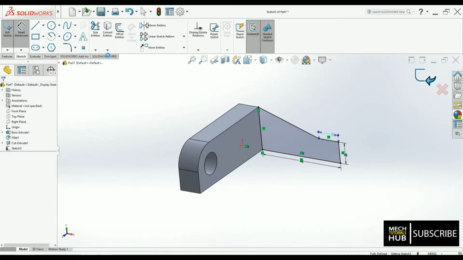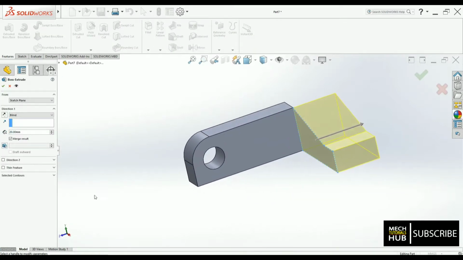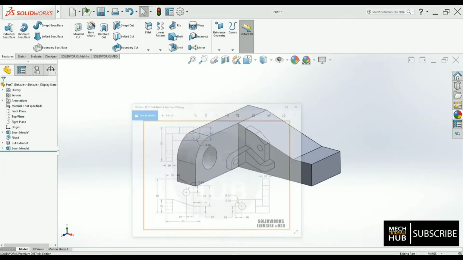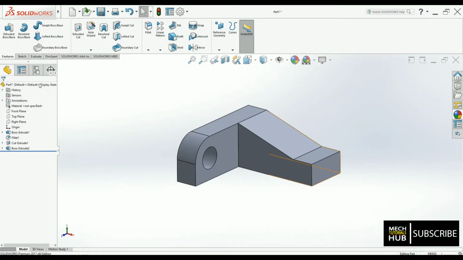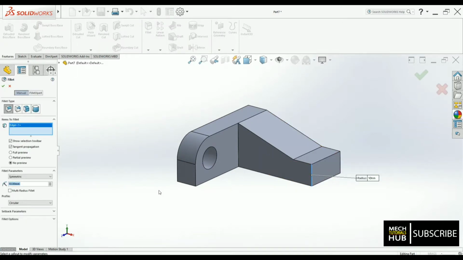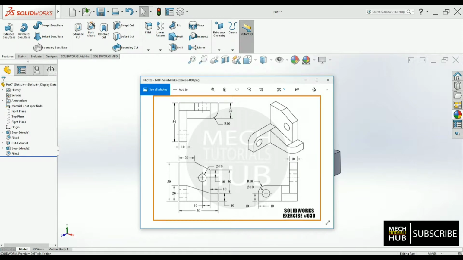And exit, go to extrude, and it is supposed to be in the other direction. Exit. Fine. Now there is one fillet existing there. That fillet you can do by using the 3D fillet option by selecting this one. 10 mm radius, done. Almost done. The component is 90% completed. Only one wall needs to be constructed on the top.